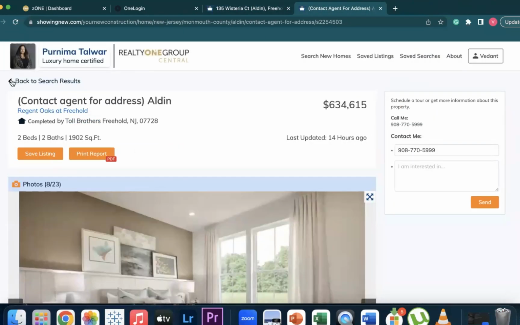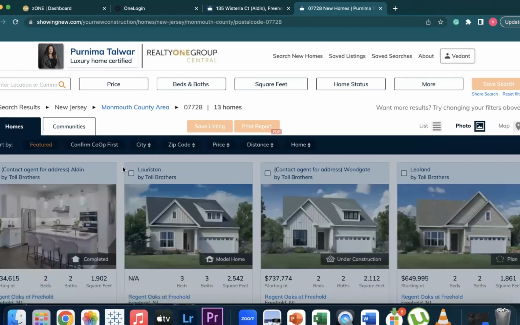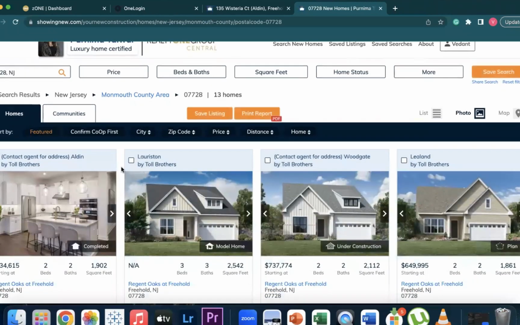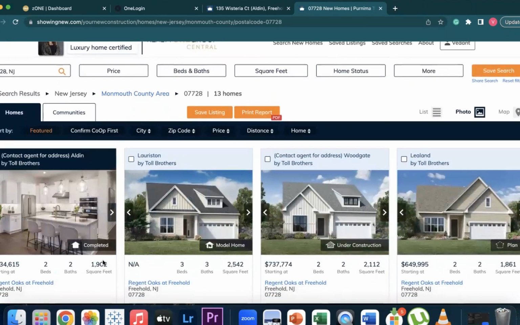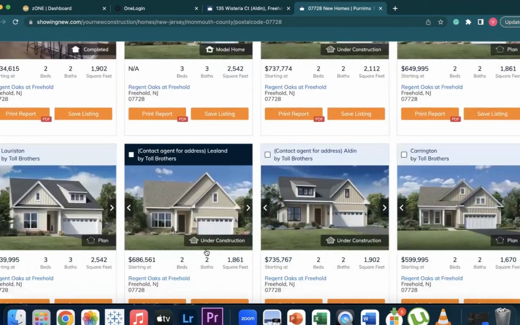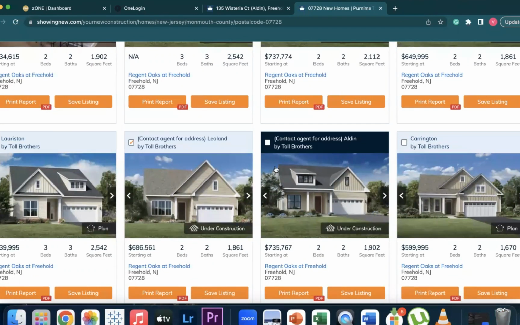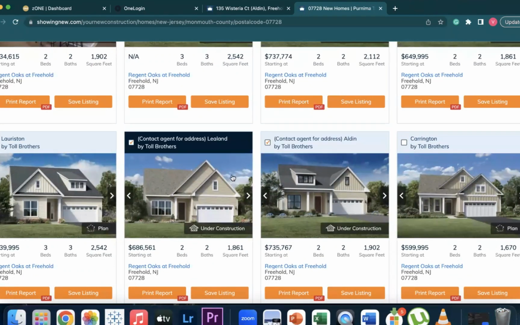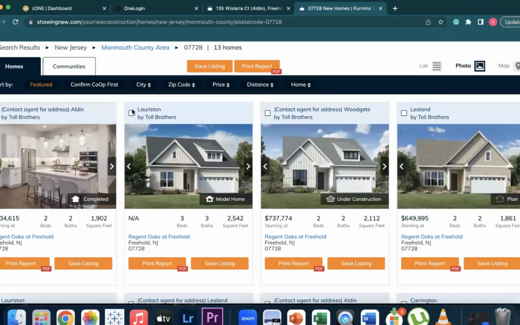So now let's suppose I like this house. What I'll do is, I'm the contact, so I can save this listing or I could save this search. Let me show you. So let's suppose I like this one, the first listing. And let's say I also like this one, but this is under construction. So I'll just click on it and see more details about the listing. And let's say I like this one. So I'll check this, and let's say I'll check this as well. So now I have selected 3 listings, which I want to save for later.